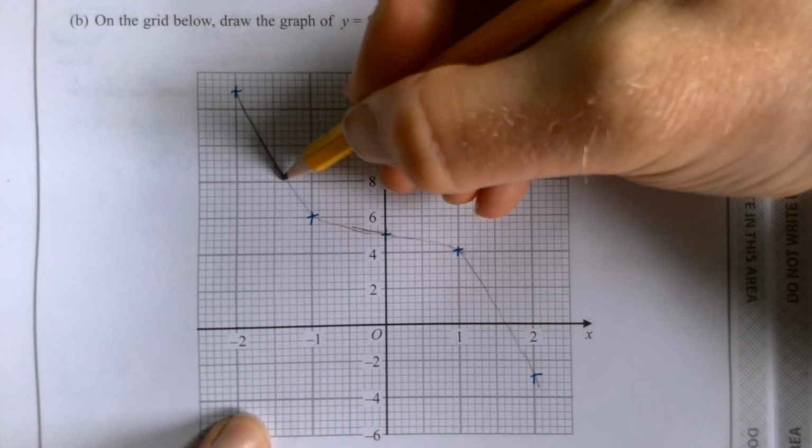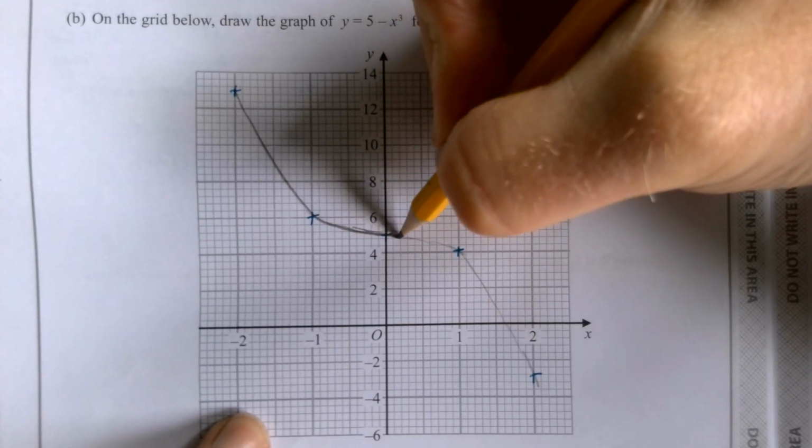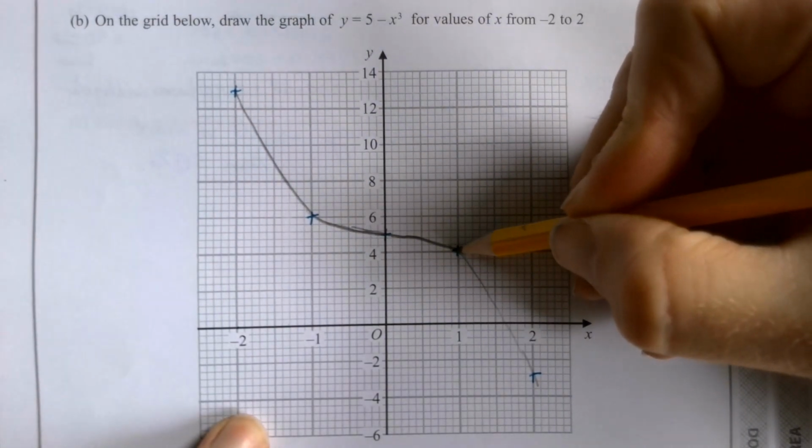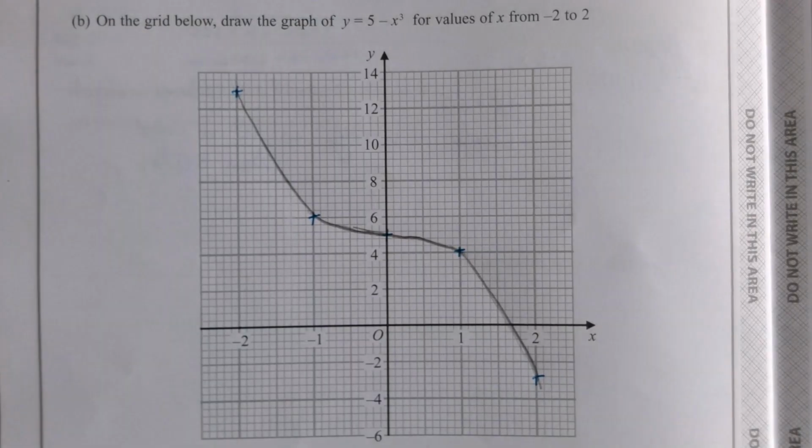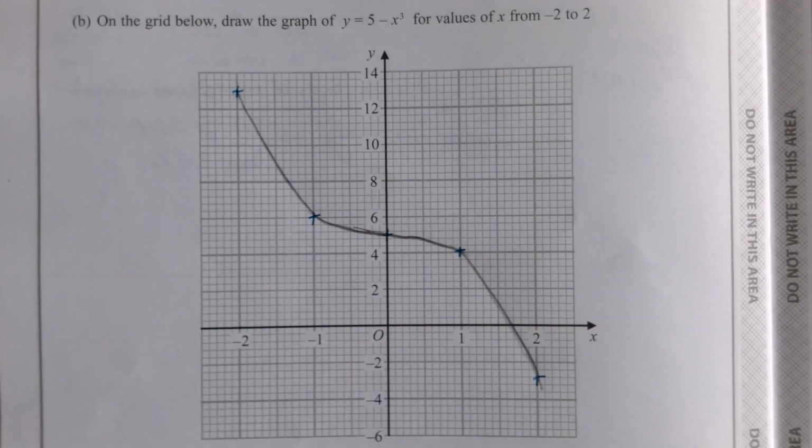And then I go through and thicken it up. But if it wiggles a bit, it'd be a very harsh examiner not to give you the full marks for it. So mine's not perfect, but it's fine.